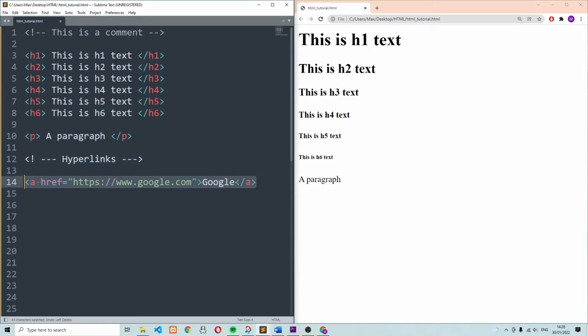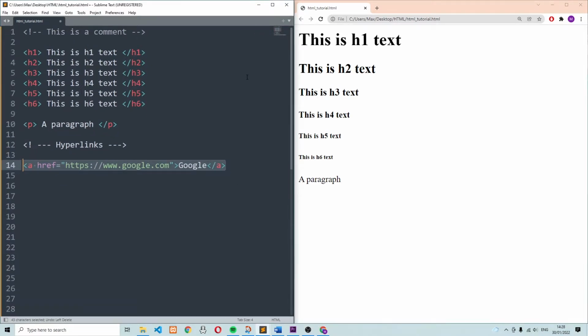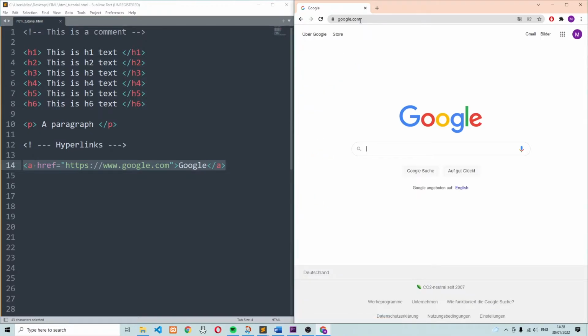So let's go ahead and add the Google hyperlink, which we looked at earlier in this video. If I now save this and refresh the browser, you can see that the Google hyperlink pops up. And as you would expect, when I click on the hyperlink, it redirects me to Google.